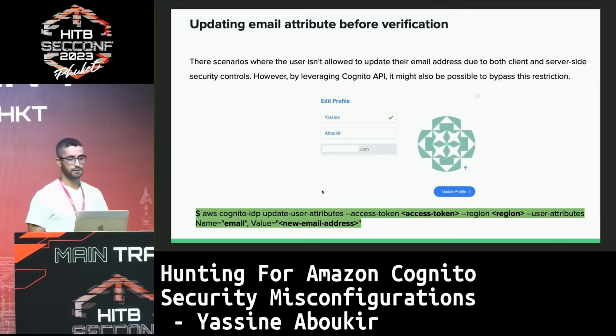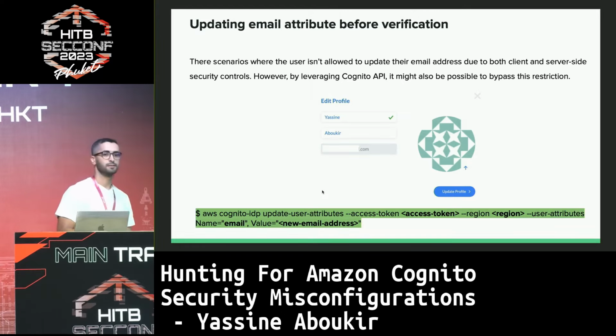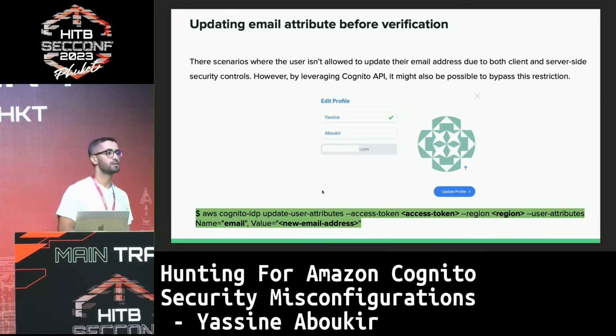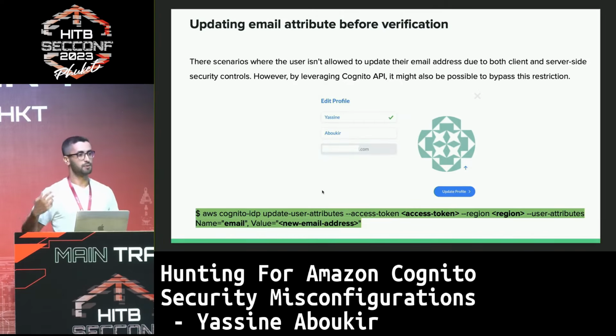All right, another security misconfiguration is updating the email attribute before verification. There are scenarios, maybe when you're doing a pen test or bug hunting, where you come across an application where you're not allowed to change your own email. If in the user interface there is no option to do that, or maybe there is a server-side or client-side check to prevent you from updating your email address. Maybe because it was reviewed manually before, so you shouldn't be able to update it afterwards.